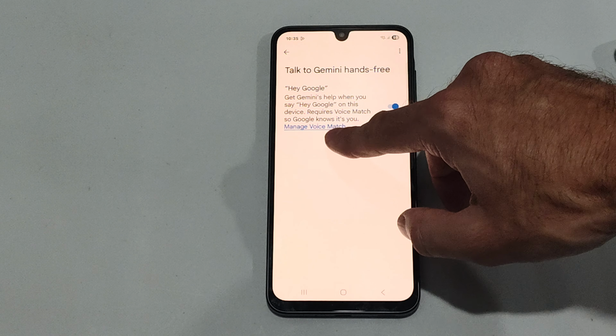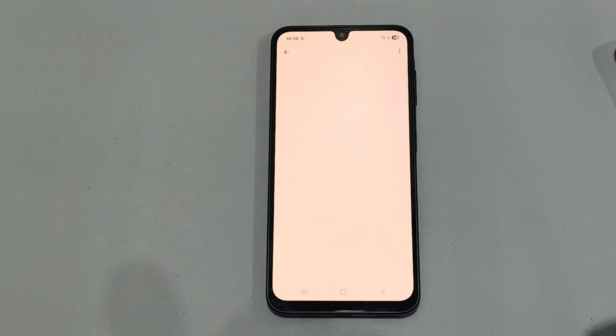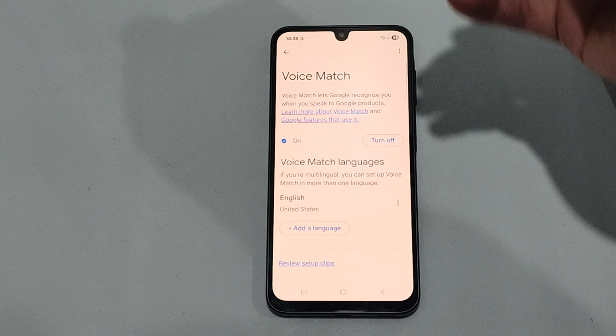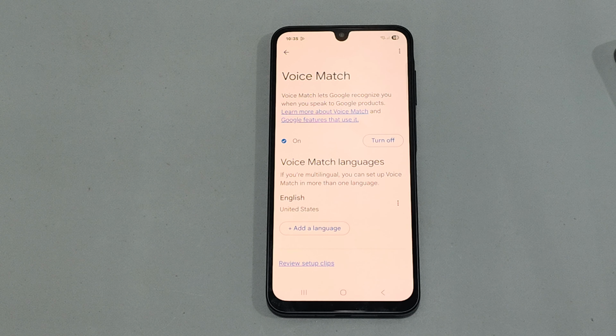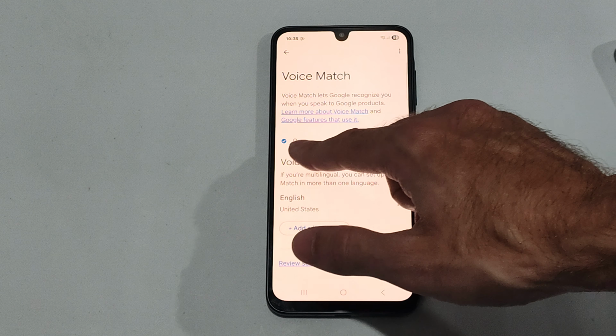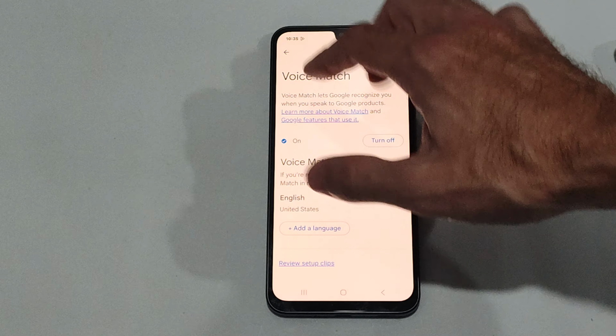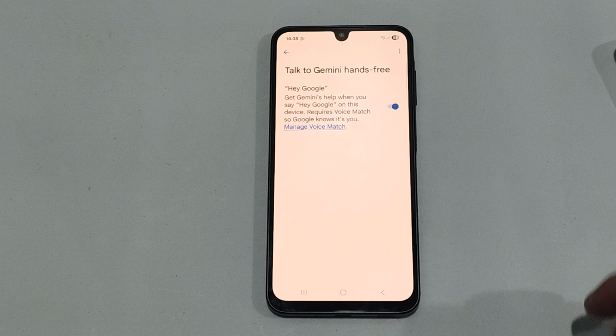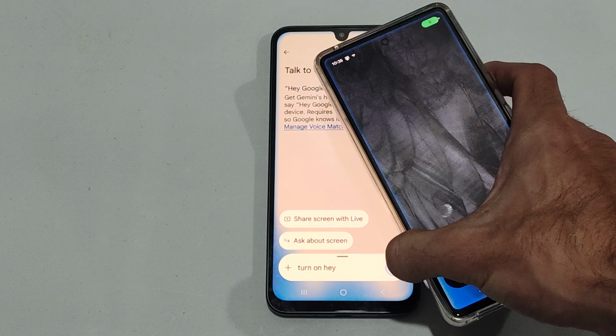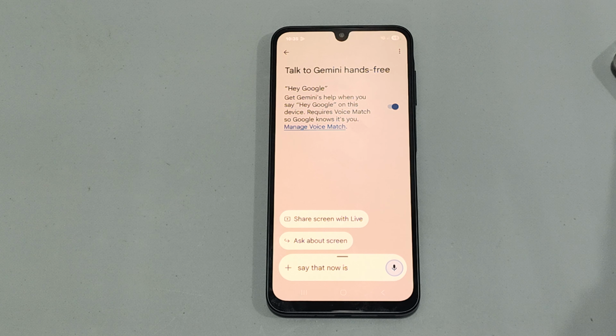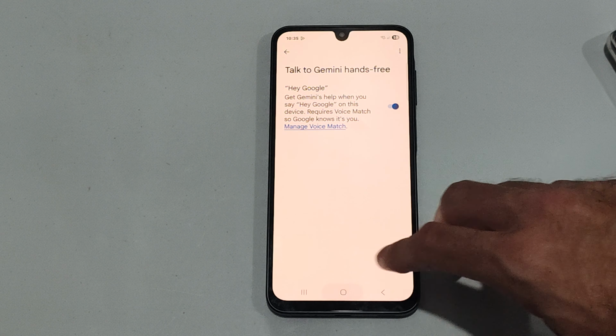Once you turn it on, you have to do manage voice match, and then you have to read off certain sentences. I think you gotta do like 5 of them. Once you match your voice on here, you should be able to turn on Hey Google, and anytime you say that, now it's going to pop up on the phone. So you can just check that out.